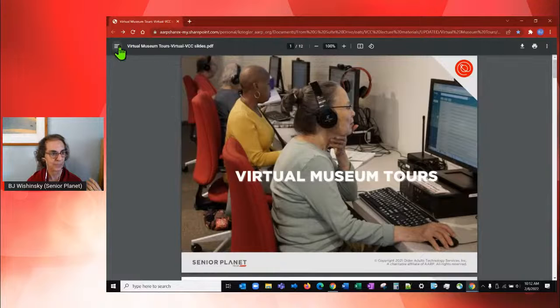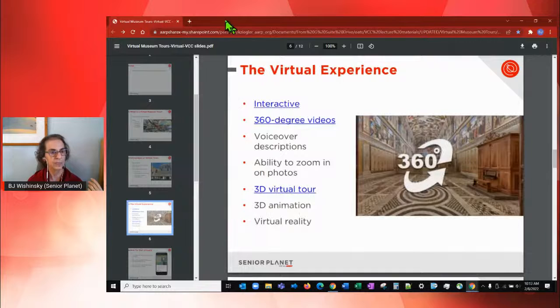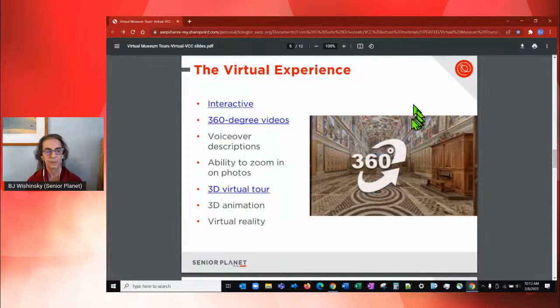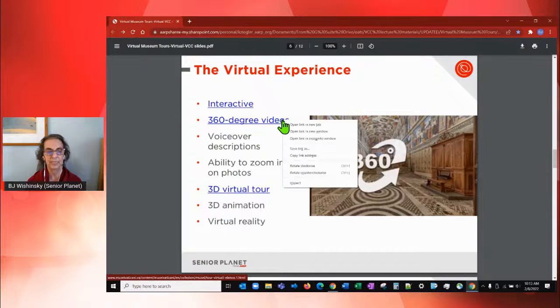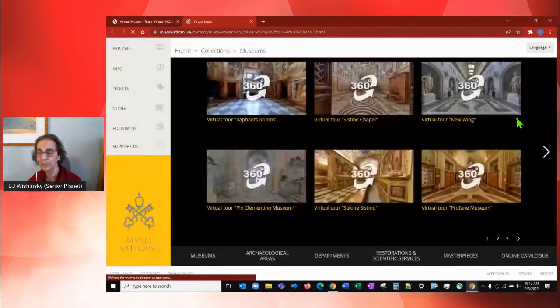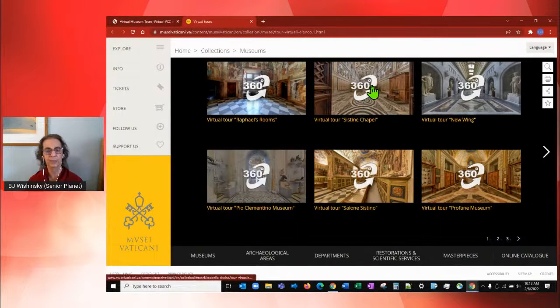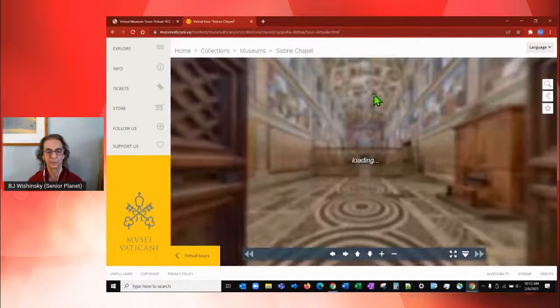Let me get back to my slide here because I did not mean to jump back there. Okay. And then some of the sites have 360-degree videos. So we're going to take a quick look at the Vatican Museum. Some of these, if your computer is old and you don't have good graphics, they'll take a while to load things because they're very high resolution. So here, let's take a quick virtual tour of the Sistine Chapel.